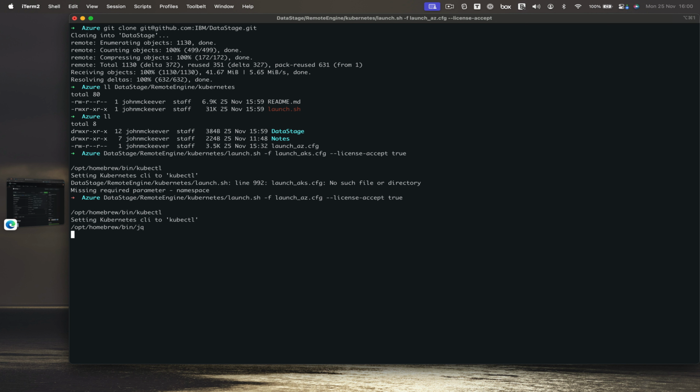Okay, so now you can see it's using kubectl, it's using that JQ command, and this script itself won't take too long to run. One thing, of course, this script will do is to connect to our IBM container repository running on IBM Cloud and pull the image for the PX runtime engine and deploy it into the nodes of that Kubernetes cluster we created.